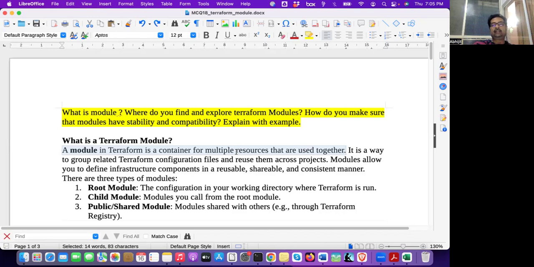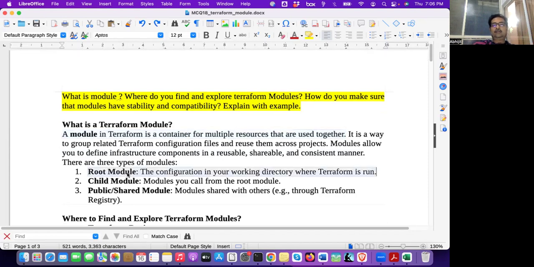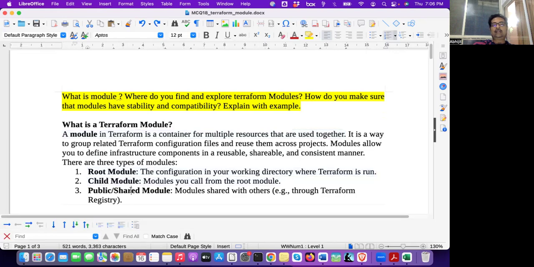Similarly, with infrastructure, you may want to create a VPC, or create an EC2 instance with different parameters or arguments, and you just pass them as arguments. So a module will have input and it will have output, just like a function. Okay, so that's the module. There are root modules, child modules, and public or shared modules. So we'll see the example.